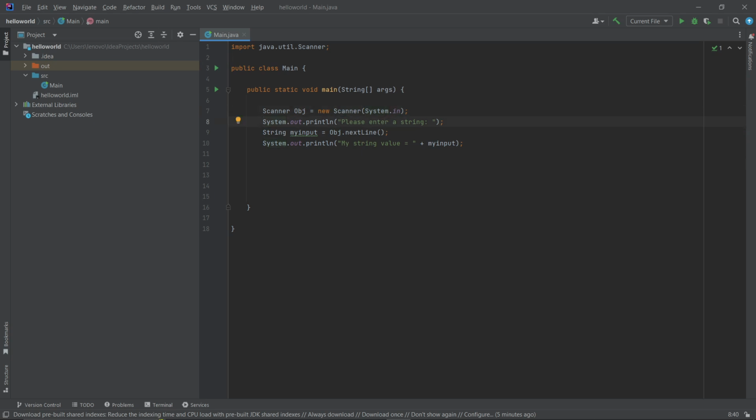Now the next line is System.out.println. This statement is to tell the user what he has to enter. It is just a display message that helps the user enter the data that is required. You can simply see that I have written "Please enter a string" here. This can be your message, depending upon your requirement.